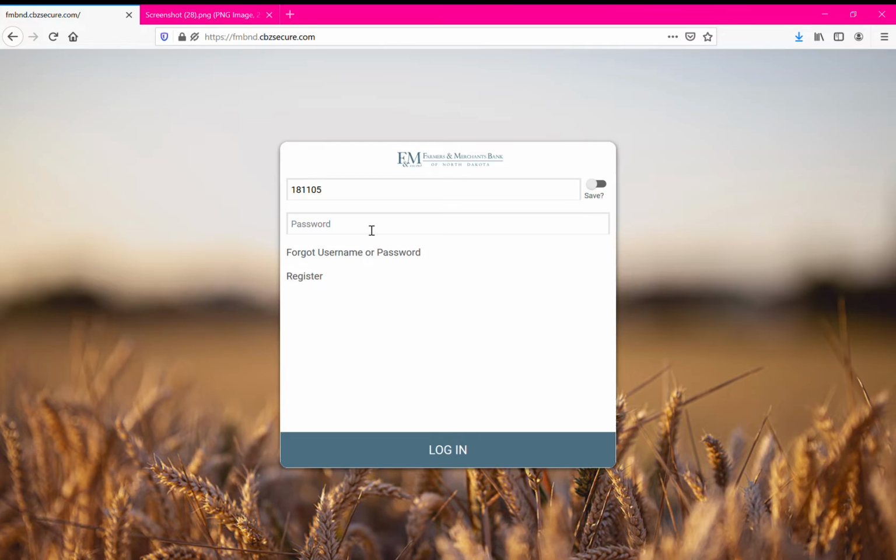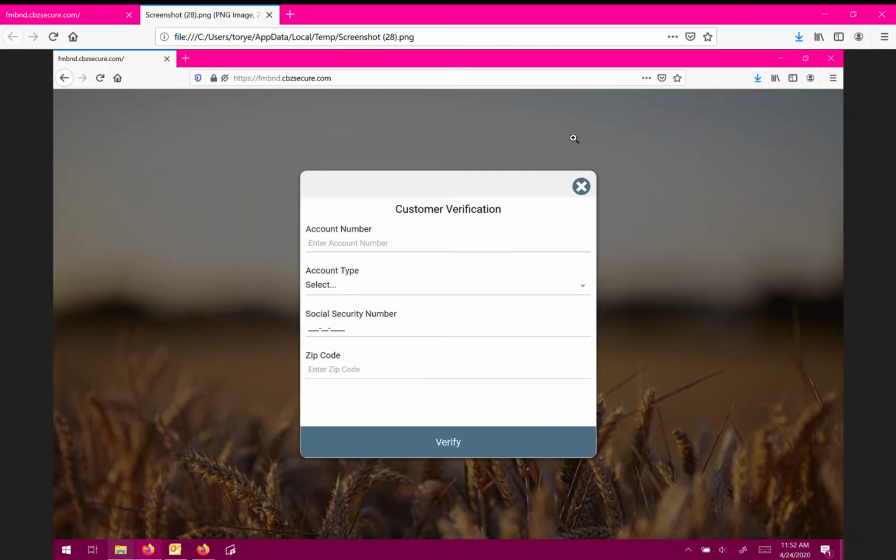So what I'm going to do is type in the password that I had been using for the old online banking. The next thing you will get is this screen. This is a step that you will need to complete this very first time, and anytime you need to reset your password. It's a security step in order to verify who you are and that it's actually your account.